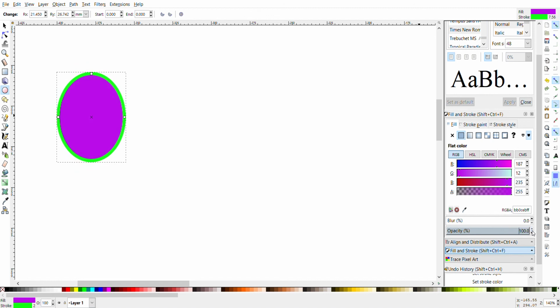Sometimes you want to change the opacity if you're making like a watermark or something like that, and that's a really cool tool to have. But in this case, I'm just making sure that I can see the full colors, so I've brought my opacity back to 100. Okay, so that completes this tutorial.